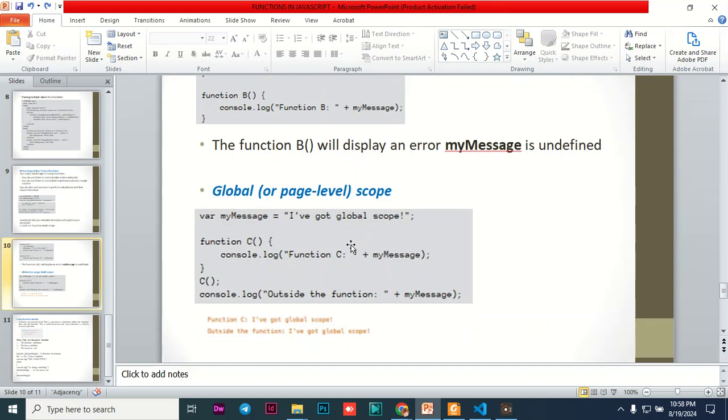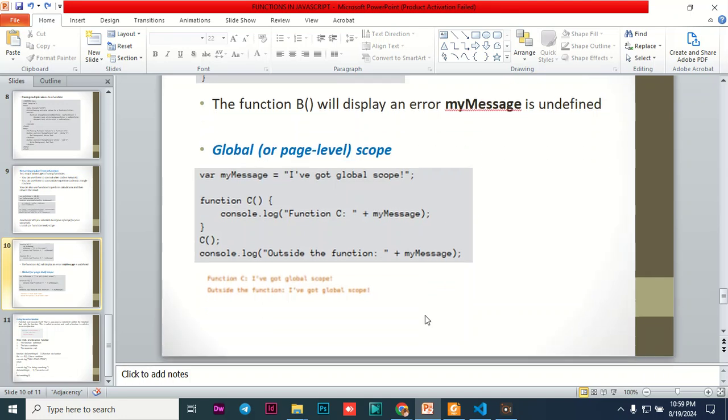Okay. Now when you talk about global scope, when you put a variable on a global scope, it means that it can be accessed anywhere in that particular program. So any function can access that particular variable. In this case, you can see that function C is going to have that variable, which has got a global scope. Then outside the function, you are also able to display the same message, because it is a global scope.